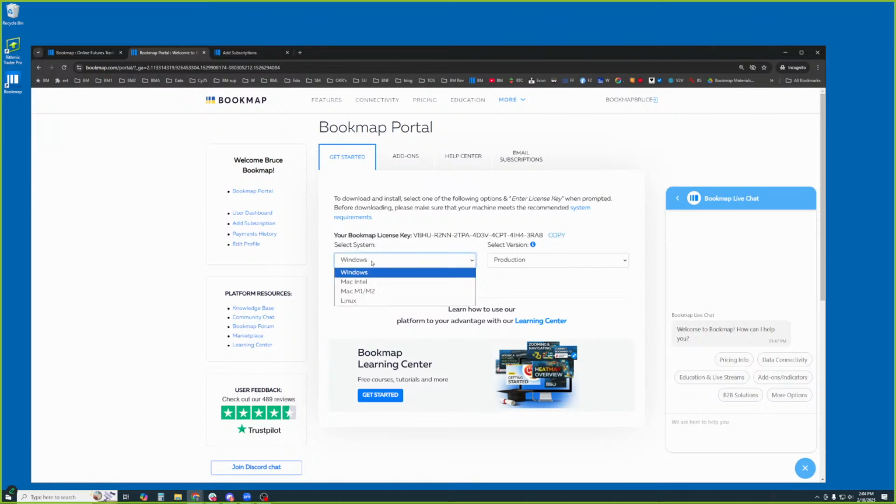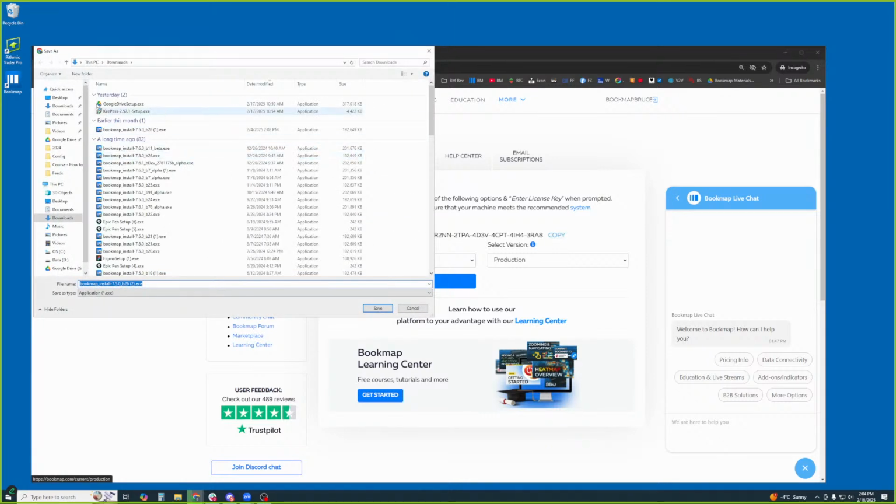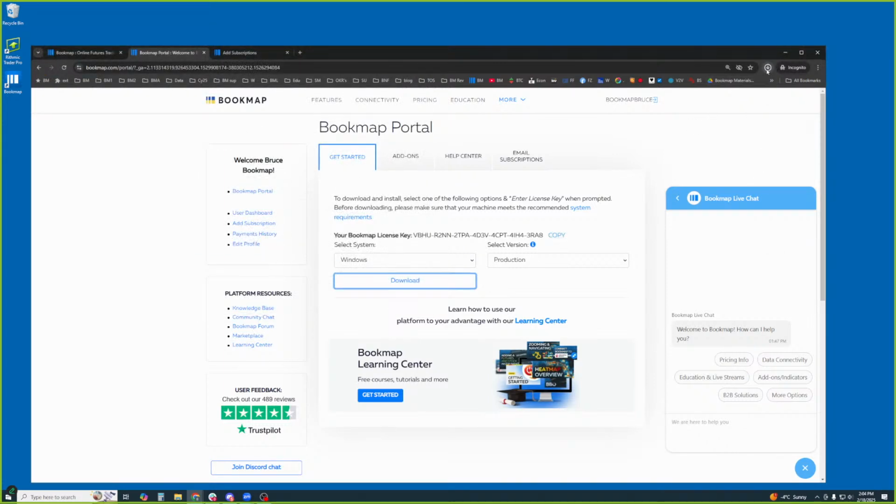You select the system first: Windows, Mac Intel, or Mac M1, M2, or Linux. I'm going to select Windows, and then you select the version here, production or beta. Production version is what we recommend. The beta version still might have some bugs, but it also offers other features that you cannot get in the production version. So it's up to you. Then just click on the download link and save it to wherever you want. I'm saving it in my downloads folder here, and click save, and you'll see it's downloading.